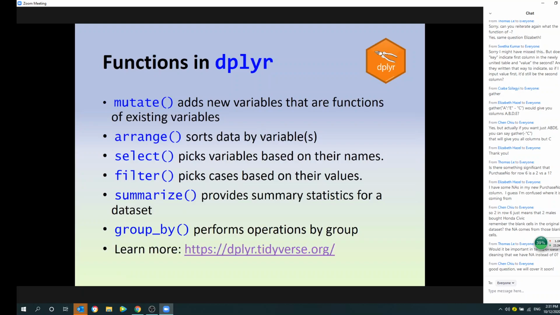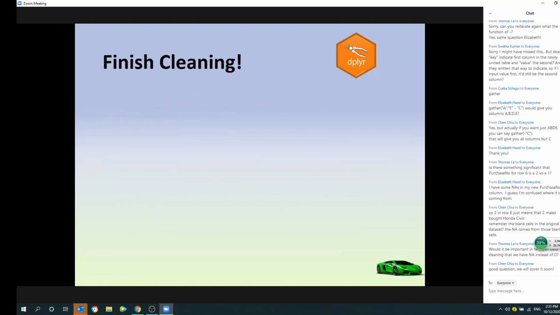You can learn more here. And if you are interested, you can come to our manipulating data workshop on Wednesday. I'll show more examples in that workshop. But let's finish the cleaning now. We need the dplyr package, so if you haven't already, you can load the dplyr package.